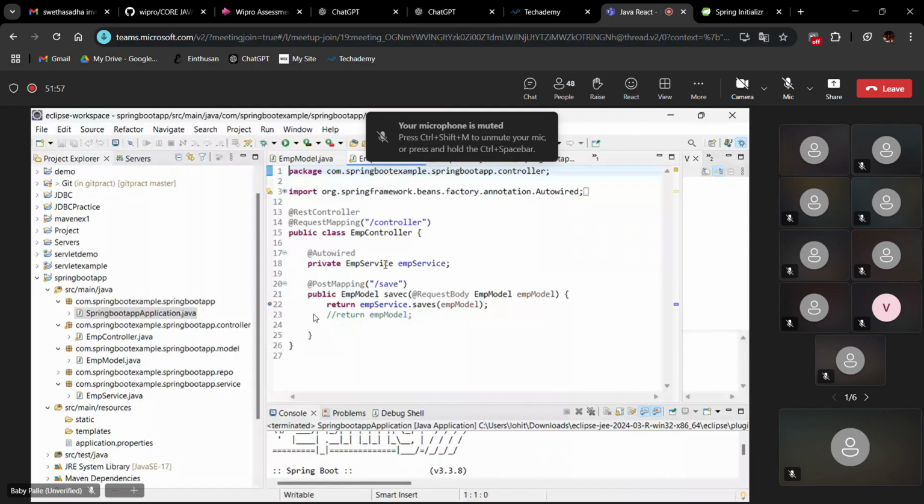To save the data, what do I have to use? @PostMapping. To get the data, what is the annotation you have to use? @GetMapping.